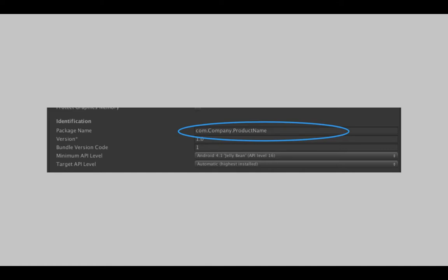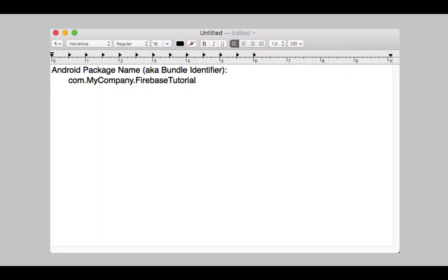For this example, we will call the company My Company and the product Firebase Tutorial. If you're working on a real game instead of this tutorial, then you would of course put in your real company name and the name of your game instead. And we're going to need this package name for further setup, so just copy and paste it somewhere convenient. I'm going to use TextEdit.